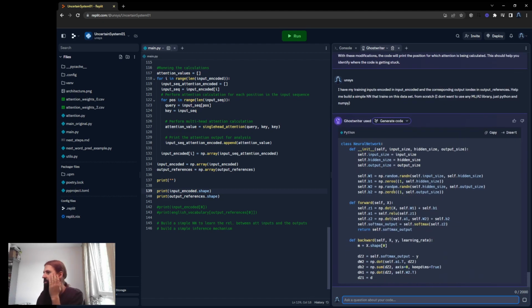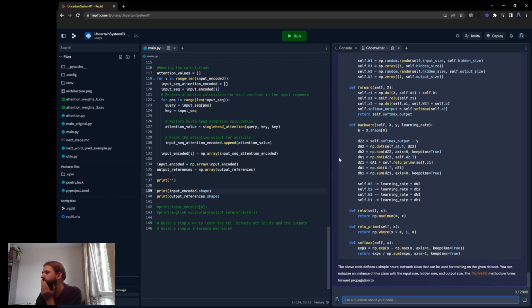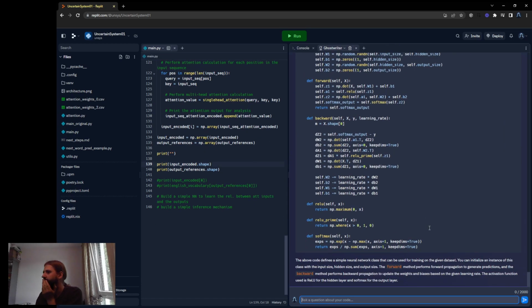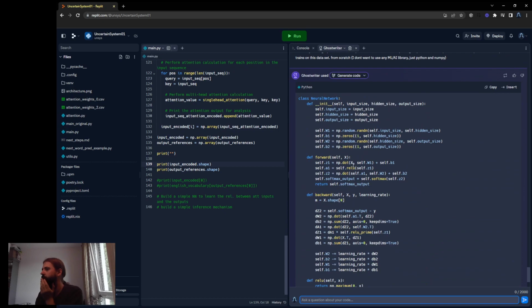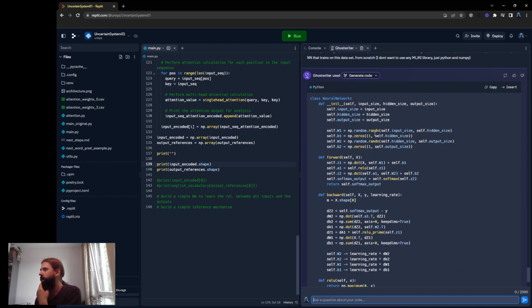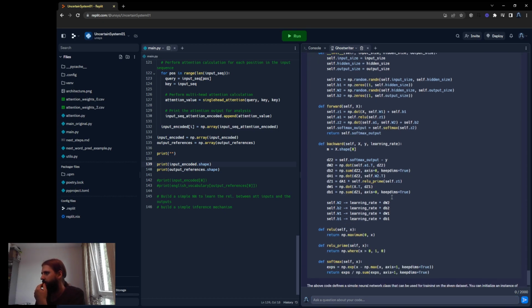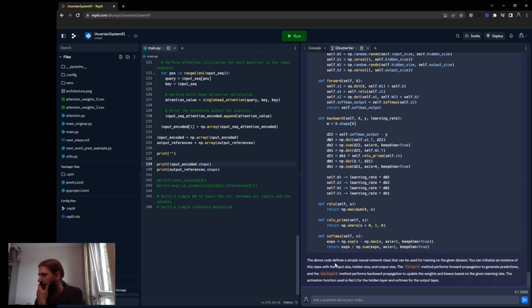Boom. Okay. That's very cool, actually. It just gave me an entire neural network class, which I'm not so sure is going to work out. It has initialize, then the forward pass, the backward pass with the learning rate, the relu prime, softmax. So it's quite an advanced simple neural network class that can be used for training on the given data set. You can initialize an instance of this class with input size.